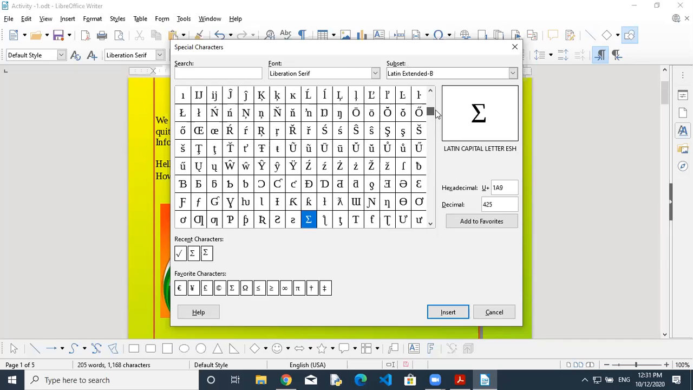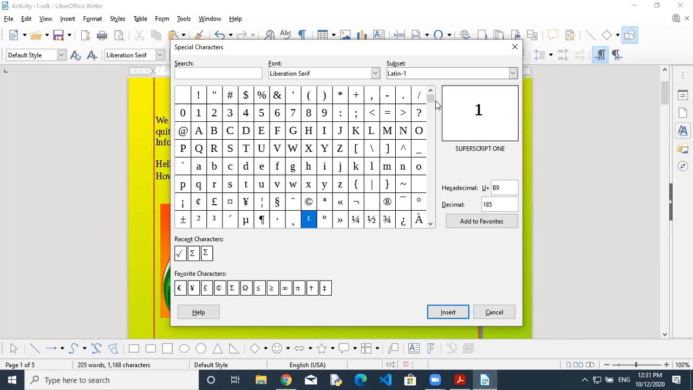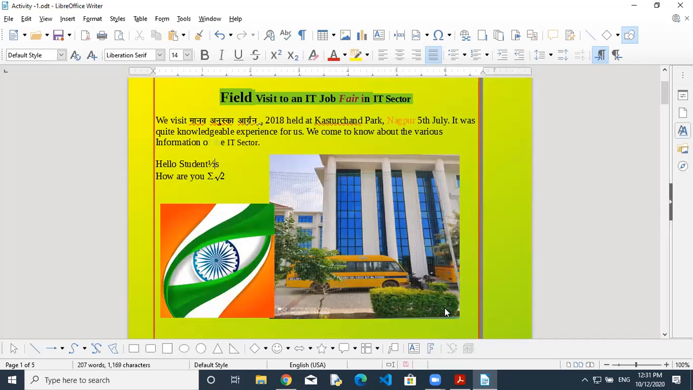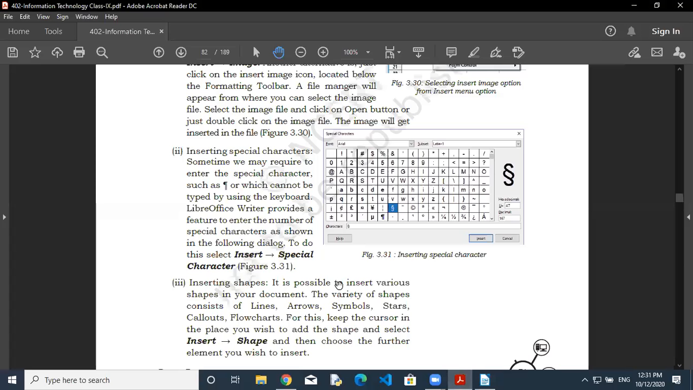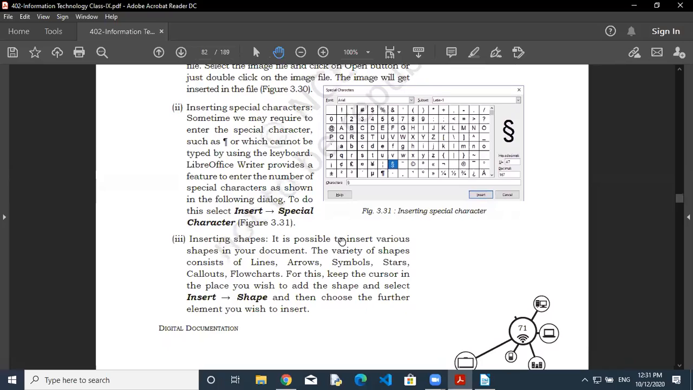Look at this, there are so many symbols, so you can select. Here the alphabet is also given, but those symbols you will find here are not available on your keyboard. So this way we can insert. If you want to insert in this way, then you can insert like this way. Now I hope you understand how to insert the symbol and character.